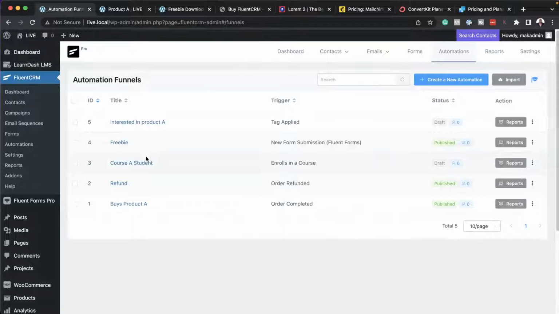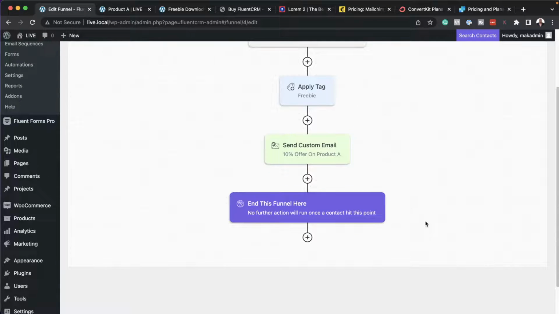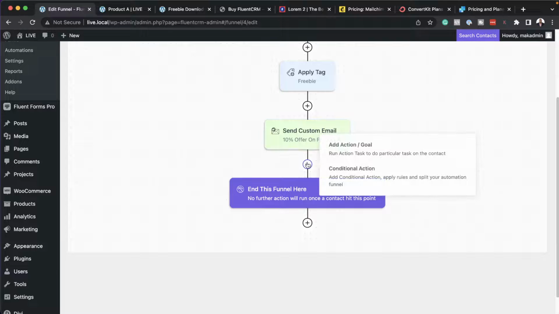In fact, you know what? Let's come over here to an existing funnel. So which one should we go to? Okay, let's go to freebie, because once you've created a funnel, you can also go ahead and extend it if you wanted to. So here, send a custom email, 10% off on product A, right?